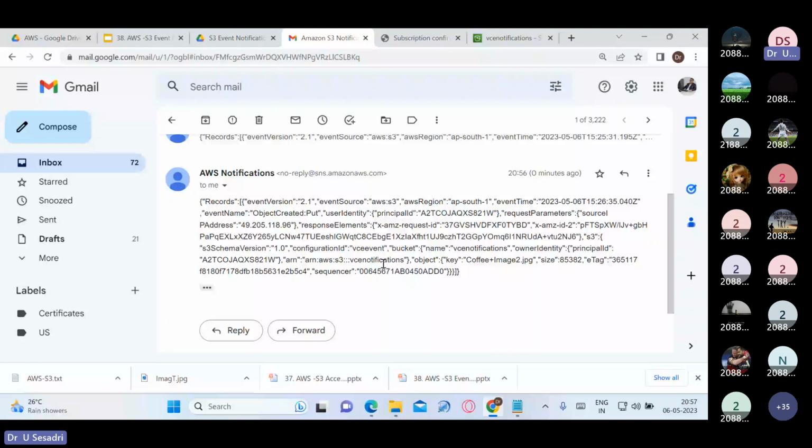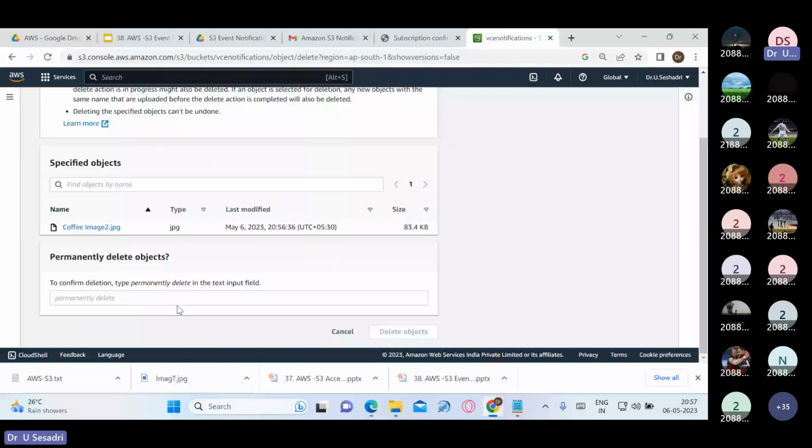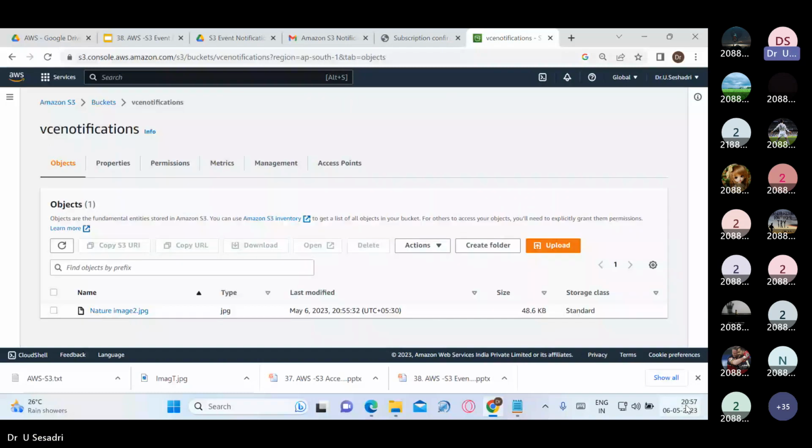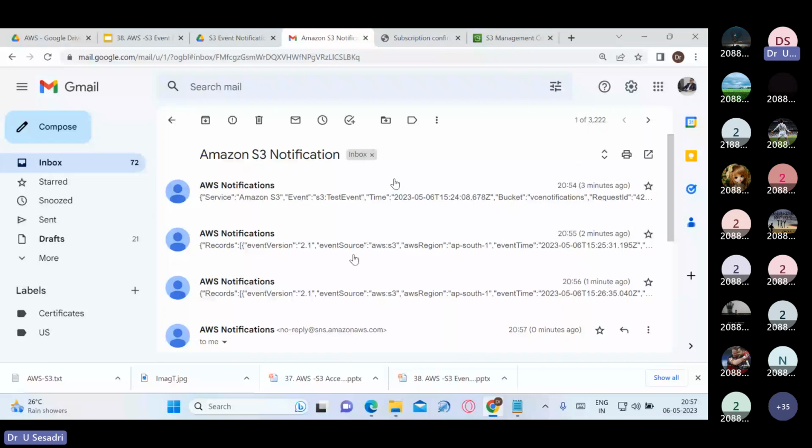Now, I want to remove the object. Then I get a notification to my mail ID. I select the object, click on delete. You have to type permanently delete in the input text box. Copy it and paste it here. Click on delete objects. The time now is 8:57. Now open your mail ID. You got the notification, 8:57. The object is removed.